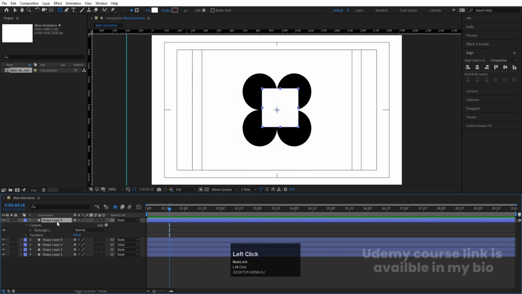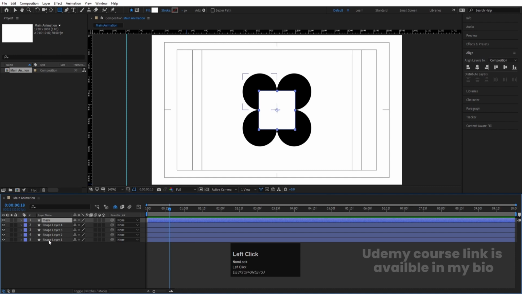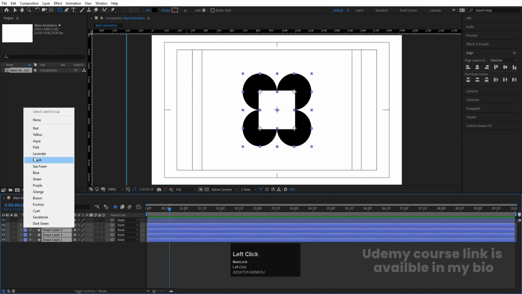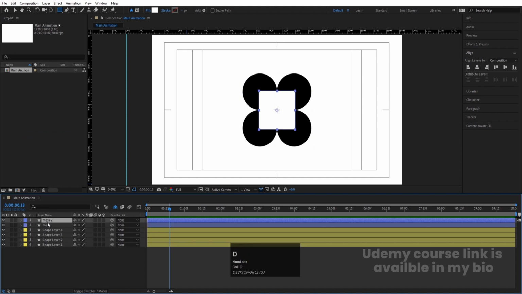Select this, press Ctrl Alt Home, go to the align tab, align it horizontally and then align it vertically. Select this, hit enter, and let's call it mask. Okay, like this. And select all of these shape layers and change the color of shape layers to yellow. Now select this mask and hit Ctrl D, and this should be at the top, and we will hide this.